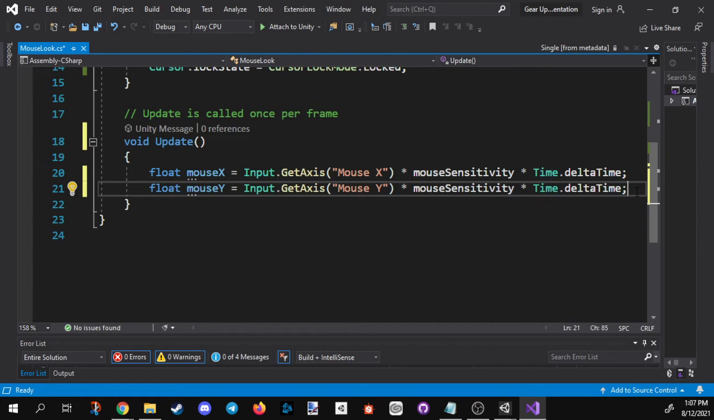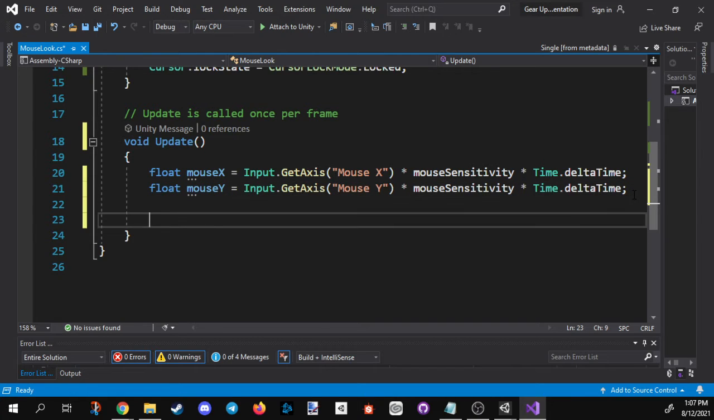Okay, so don't write this next part down, but I'm going to show you an easier way to do this.